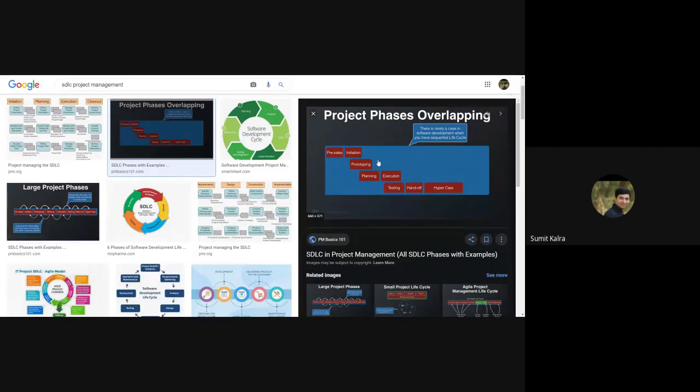Like in this particular context, they are having pre-sales and initiation, then they are prototyping, then planning, they are executing, then testing, handoff and hypercare. So it depends on their particular context, what special phase you can have in your project.